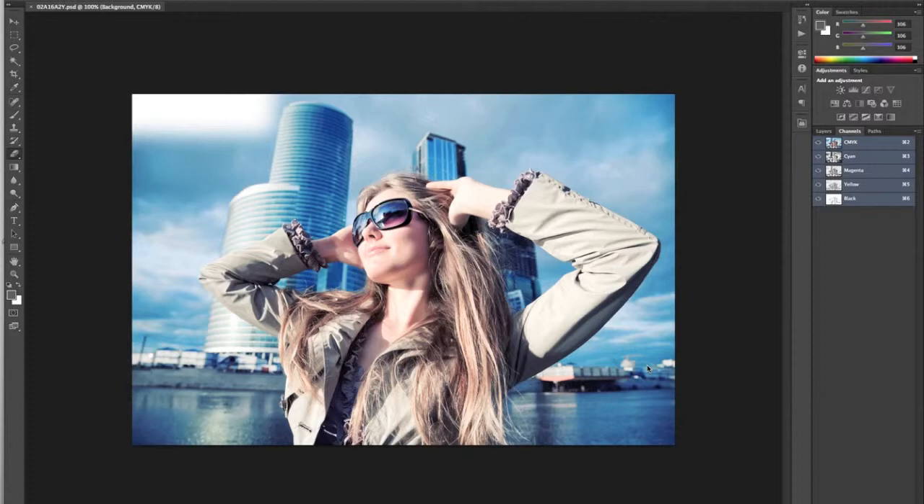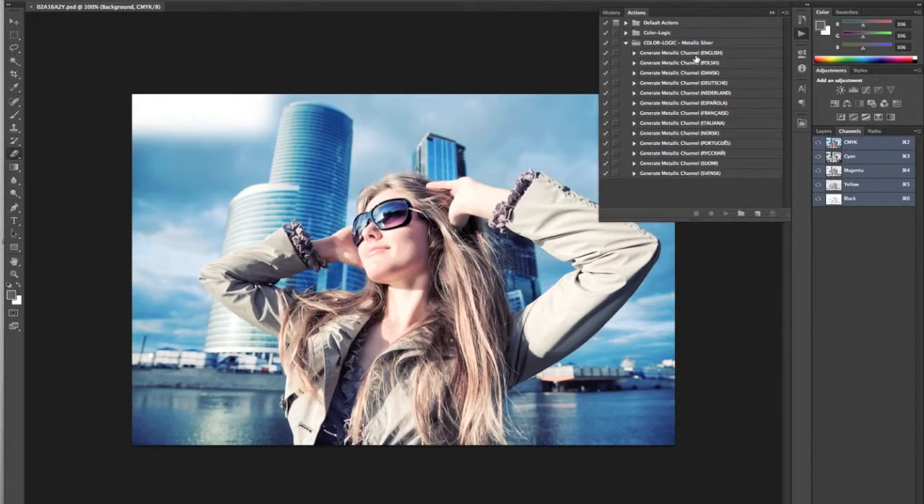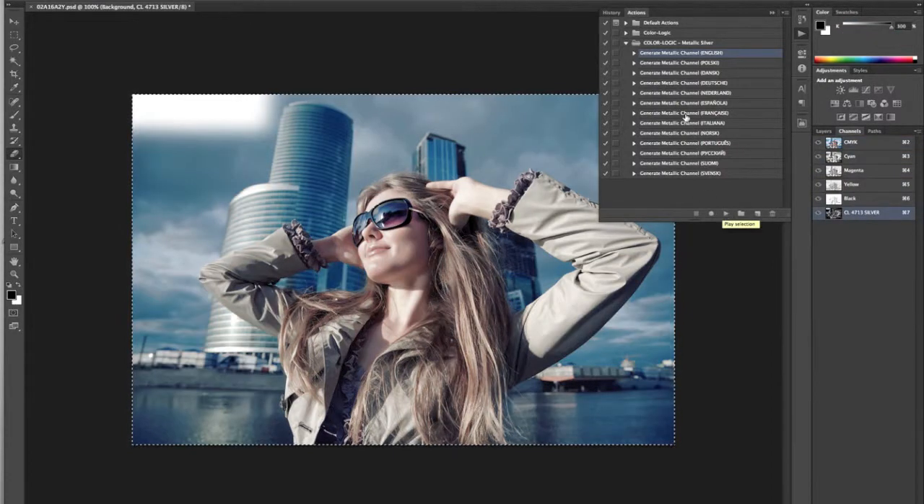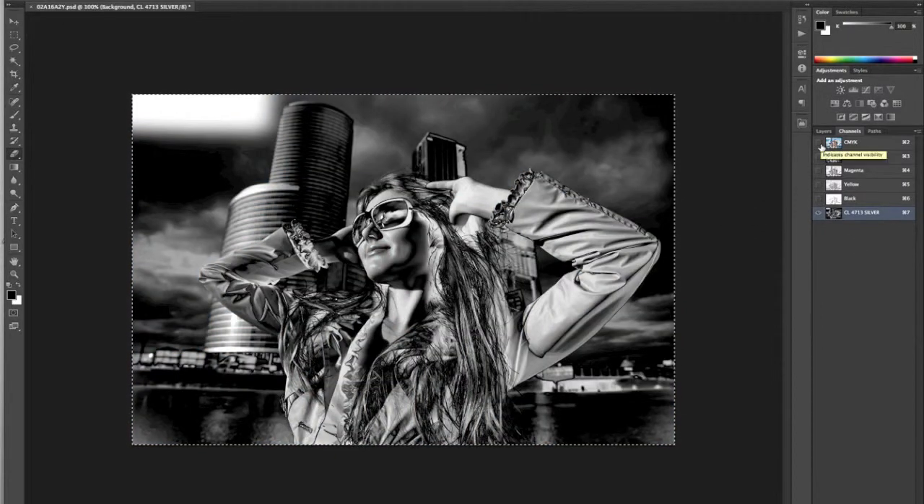So first of all, we're going to work with the image, and this is the one where we have the ColorLogic action set. You'd play your appropriate action, whether it's for English or French or whatever system you have. You just run the action and it's going to calculate that separation for you. Okay, so with that done, we've now got our metallic separation.